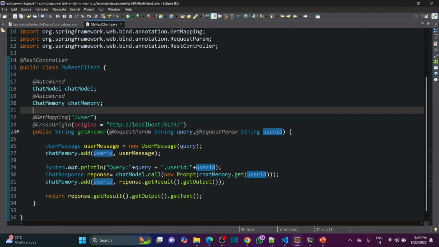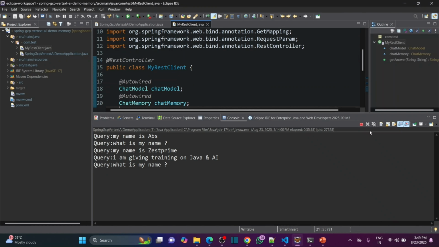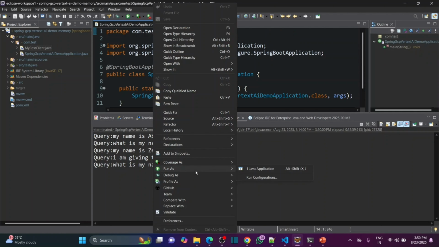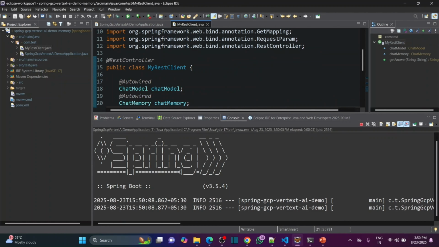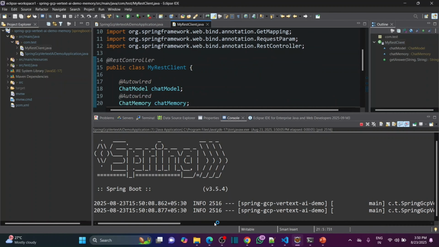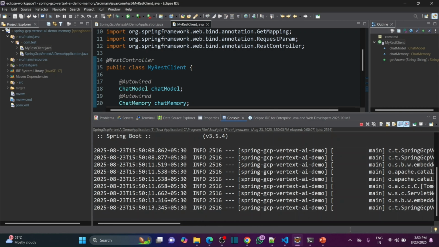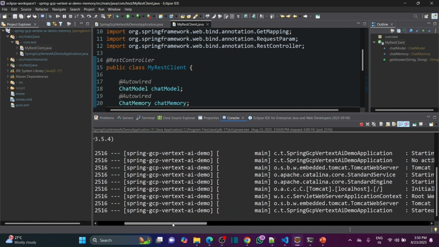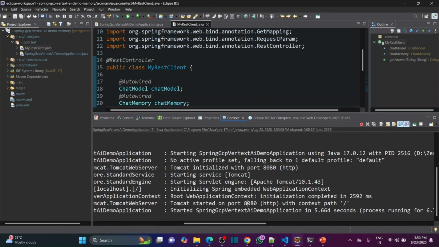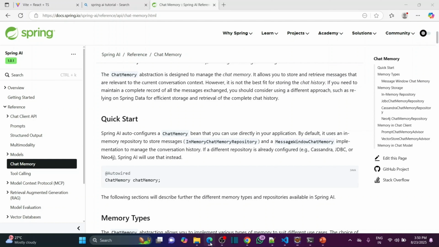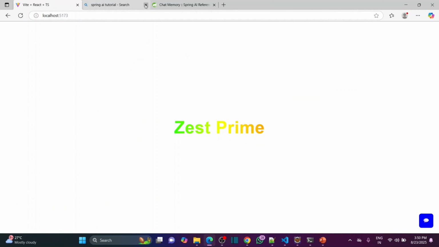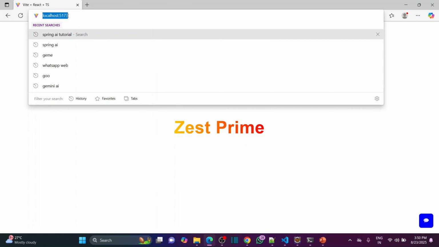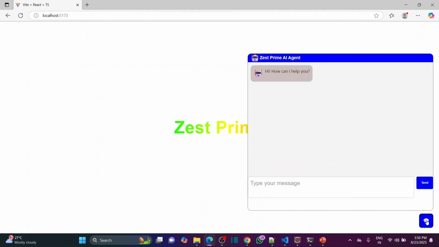Now it's ready. Let me restart my service, and after that we are going to test it. Now we can see the service is ready and running on port 8080. Let me go back to the client and restart it. Let me close it. This is the first window I'm opening, and let me run it.